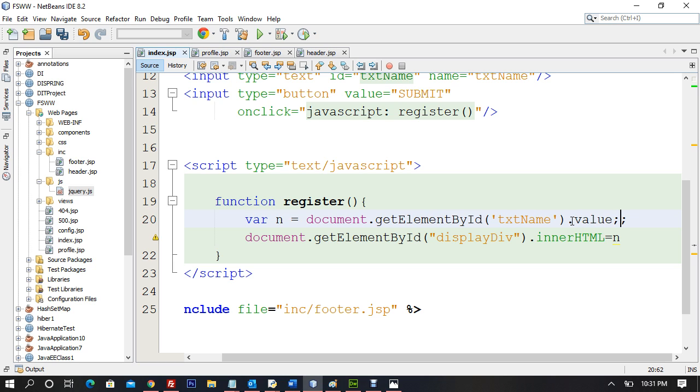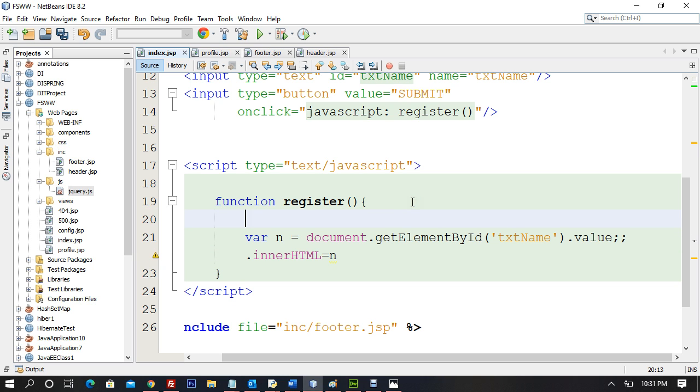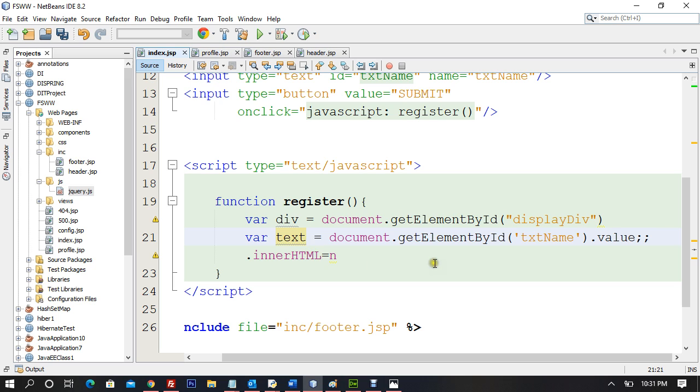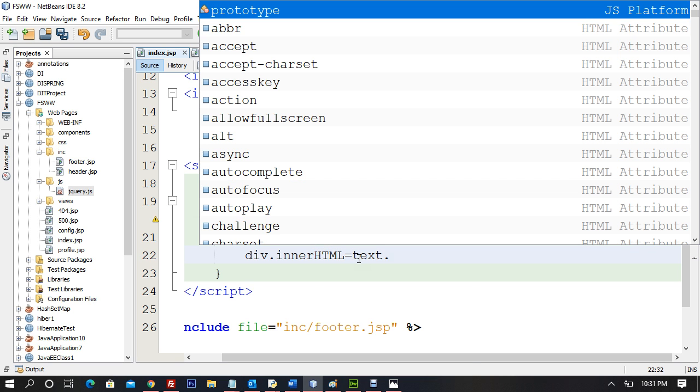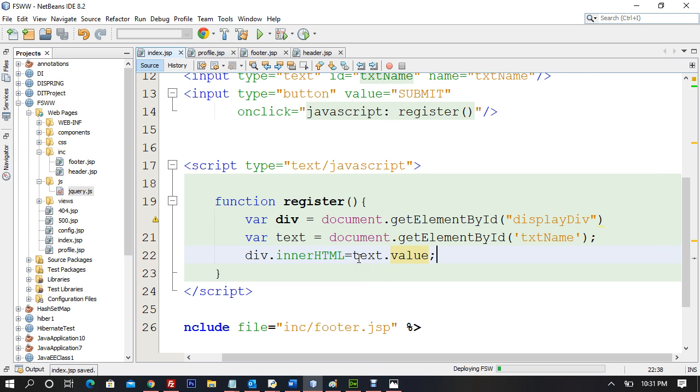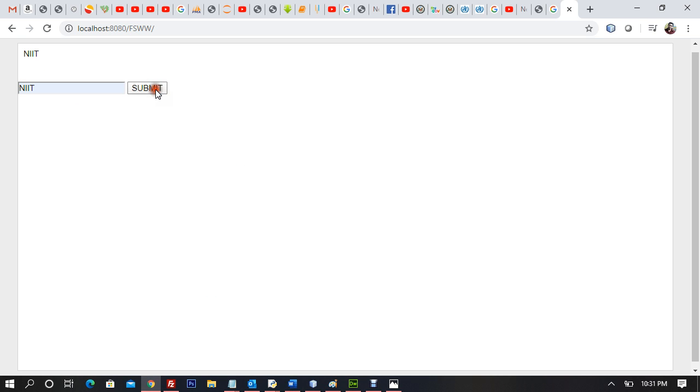You can take value here as well, or you can define both of them like this. So right here I can say var div is equivalent to document, and var text, text is equal to this, right? So I'll not say dot value, right? Now I can say right here div dot inner HTML is equal to text dot value, which is also possible. I don't know when this will work. Yeah, it's working. It's also possible, right? You can see it's absolutely working.